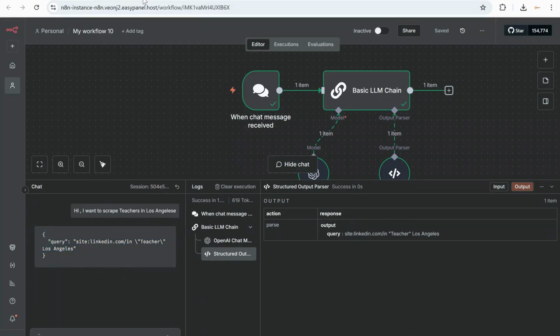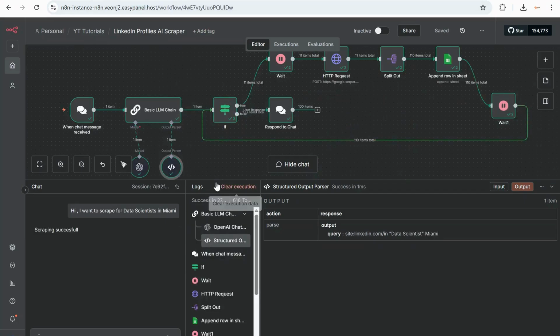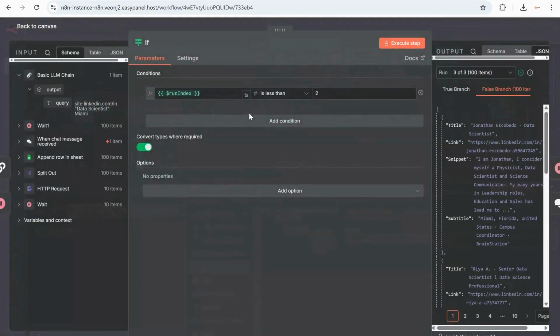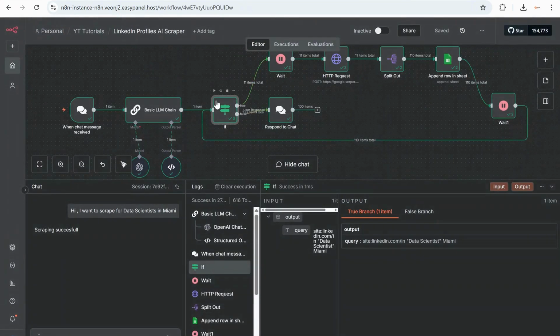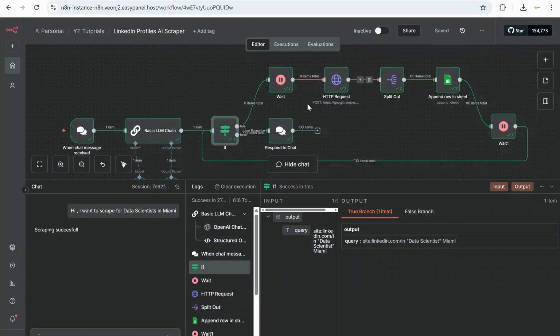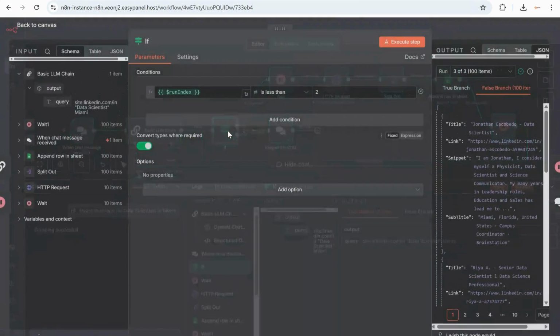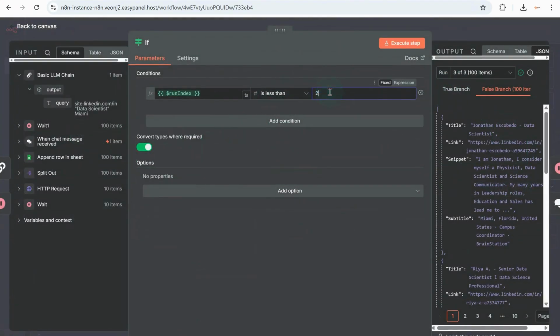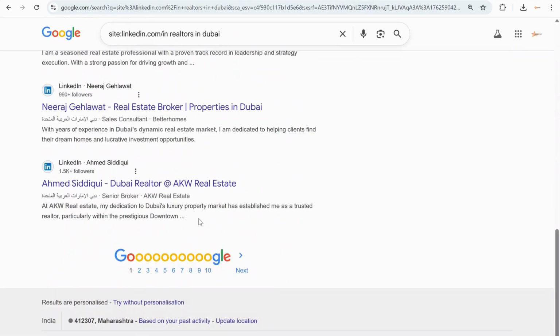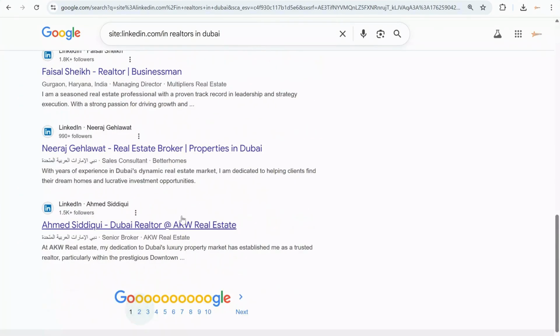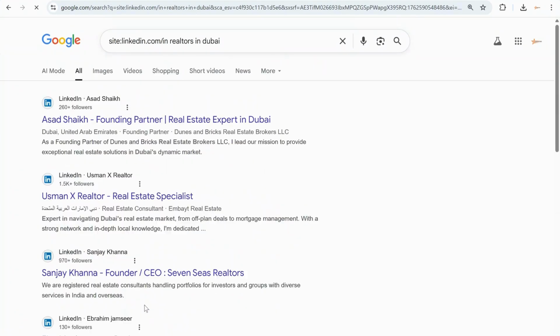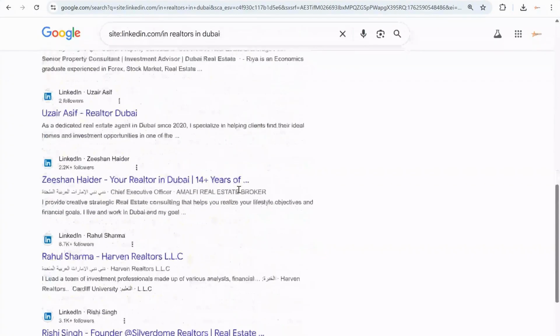Now let's just continue with the workflow. The third node that we need is basically an if node. Now this is actually a loop because we want to run this workflow until we run out of pages to scrape. Again, you can keep a default static limit. For the time being, I've kept it as 2. That means you will get 2 search pages scraped. So let's say this is page 1 and this is page 2.